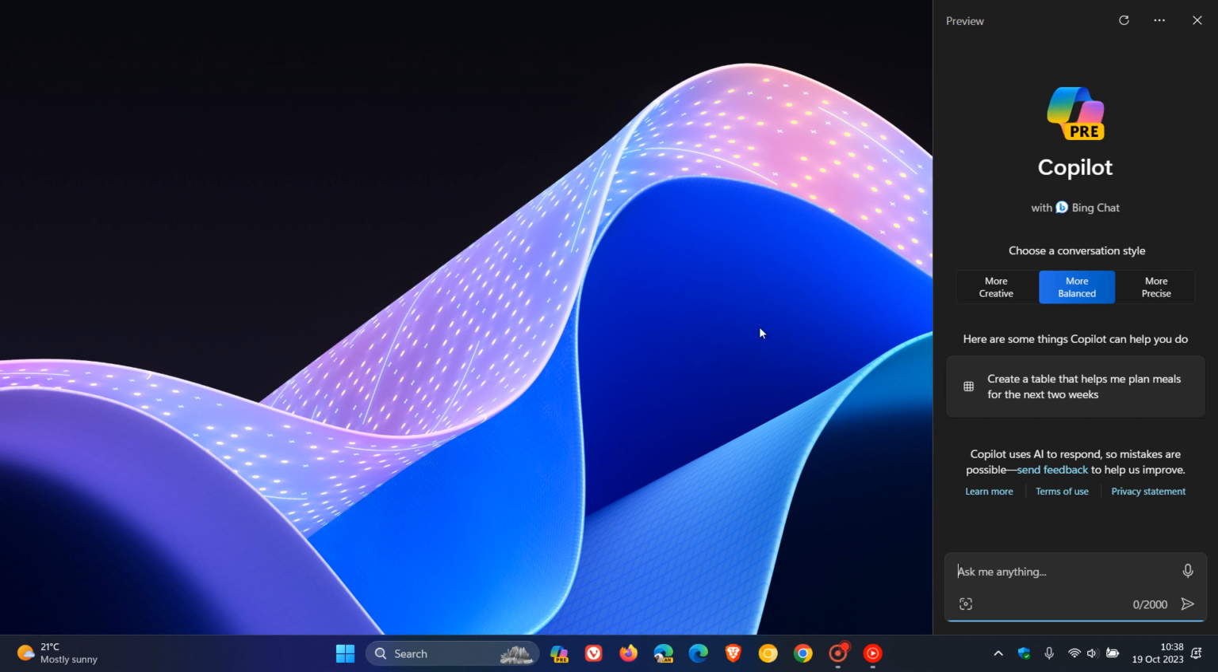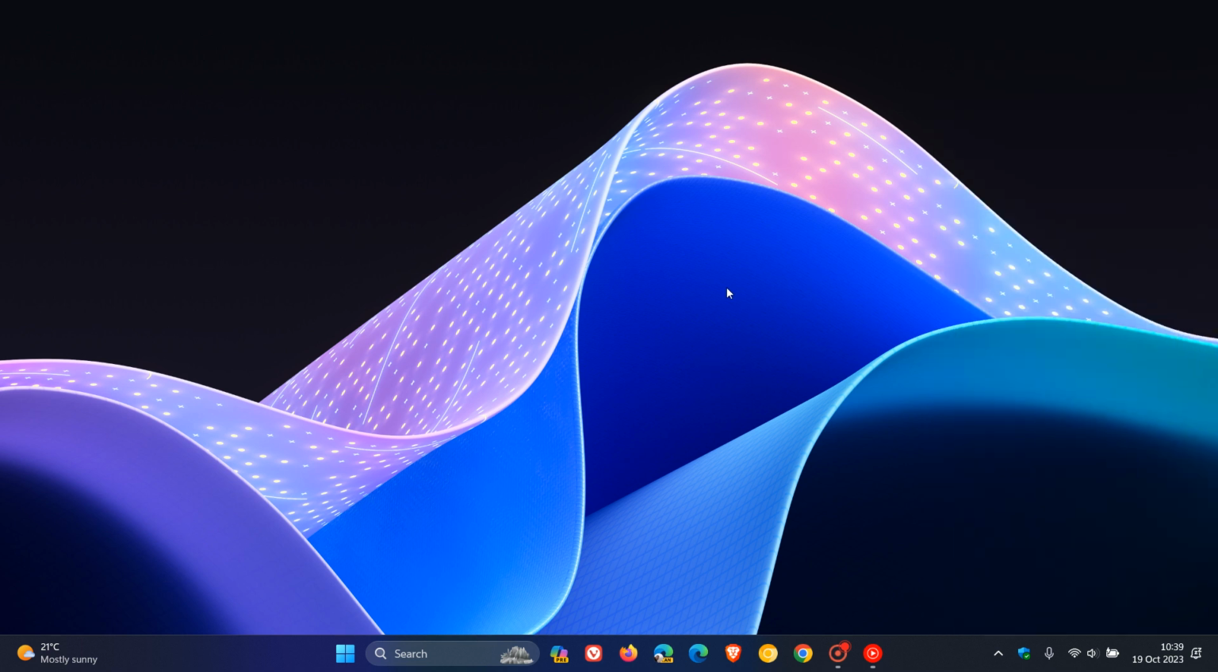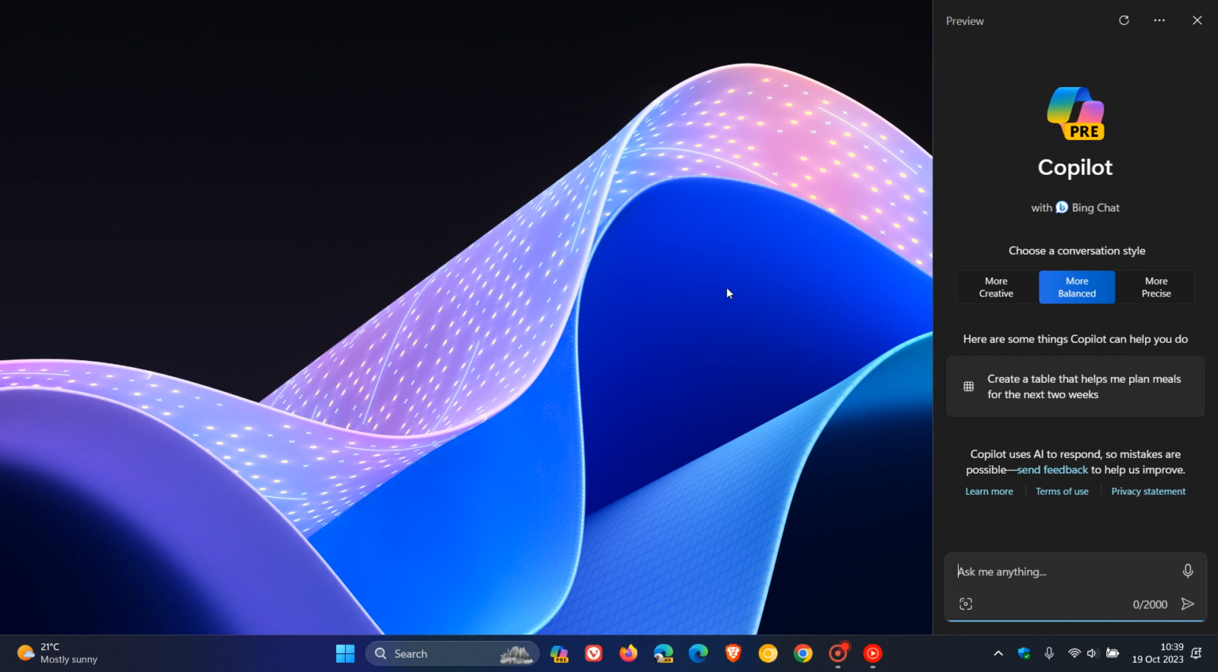In the dev channel for this week, Copilot can now be used across multiple monitors, and that's not the case currently in the stable version. So you simply press the Copilot button on the taskbar to launch Copilot on whichever monitor you want it to show on, or you can also use the Win and C keyboard shortcut to show Copilot on the last monitor that it was visible on, which I think is quite a nice improvement.